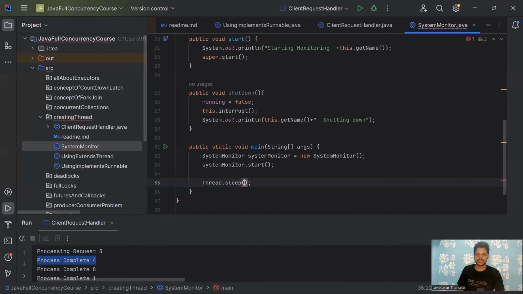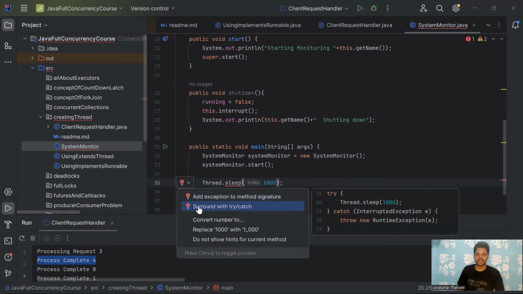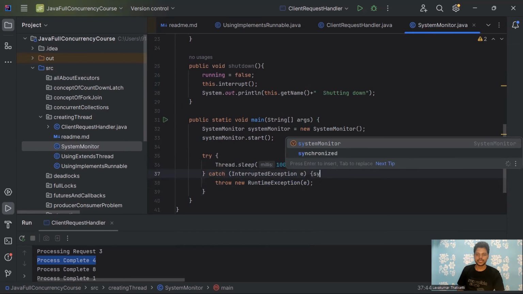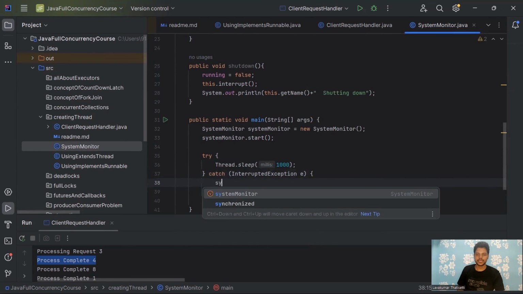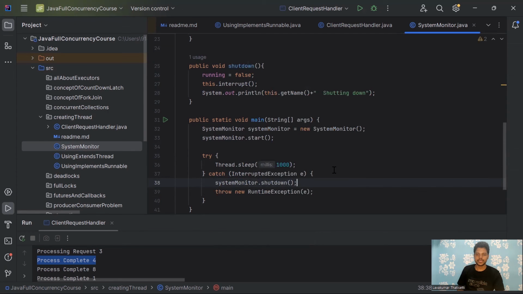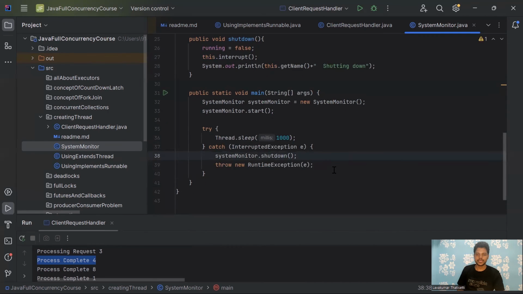Once you start a thread, just thread dot sleep, let's say 1000 milliseconds. Once you have interrupted, right? Here you can do shutdown, system monitor dot shutdown. So this will forcefully interrupt the thread and it'll come out of that loop, like the while loop.